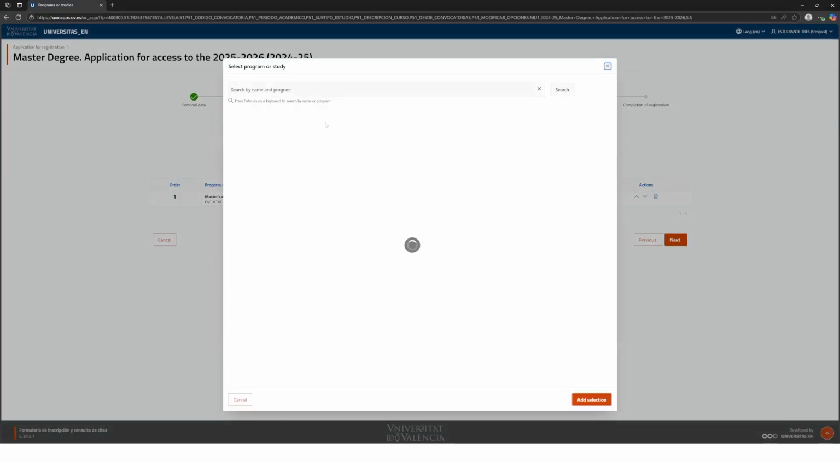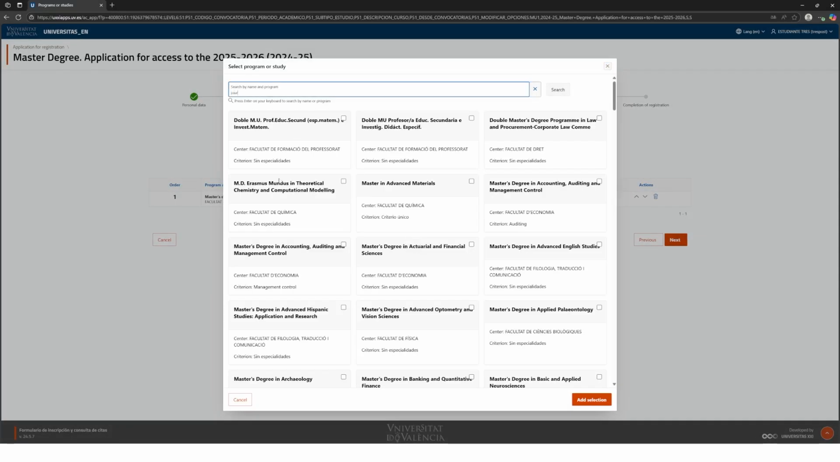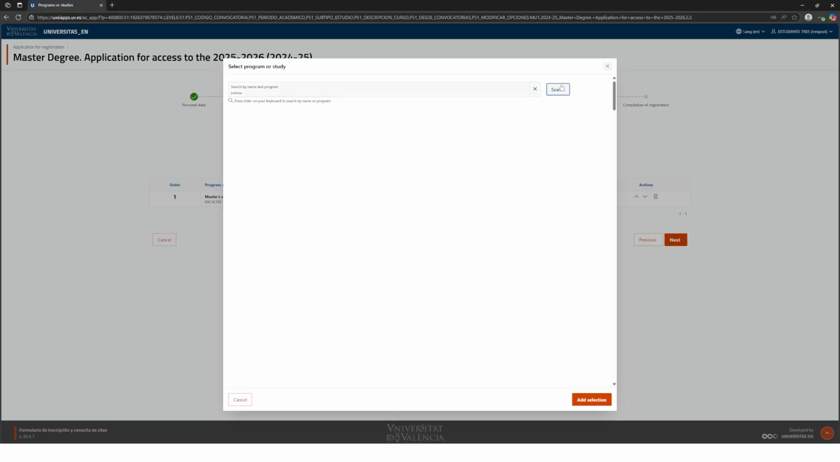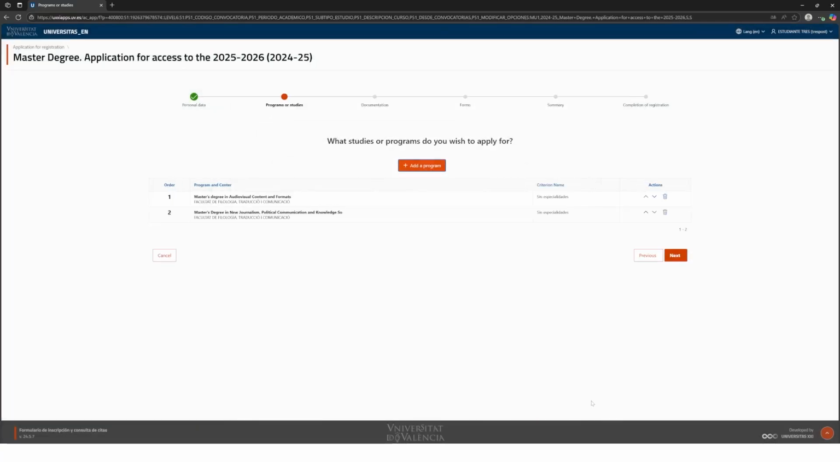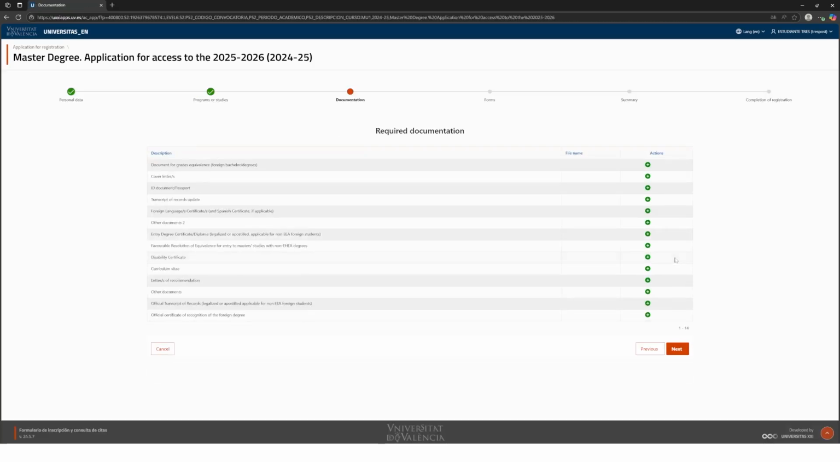You may select up to 3 degrees and, where applicable, up to 3 specializations per master's degree. Places will be allocated according to the order of preference indicated. Once you have made your selections, click on Next. Next, you must upload the required documents according to the instructions provided on the website.